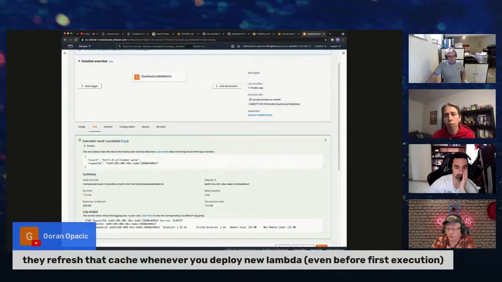So Goran Opatish, I think, sorry if I mispronounced your name, says there's a cache that AWS keeps of Docker layers close to the machine that executes. I think that's what you refer to. Yep, exactly. And he says it refers to the cache whenever you deploy a new Lambda, even before the first execution. Well, I guess in this case you ran the execution before that triggered. Correct. So that will happen at a random period of time. It won't happen on deployment, because otherwise it holds up the deployment.